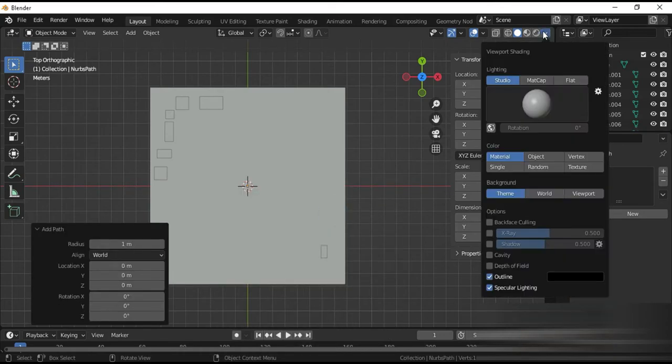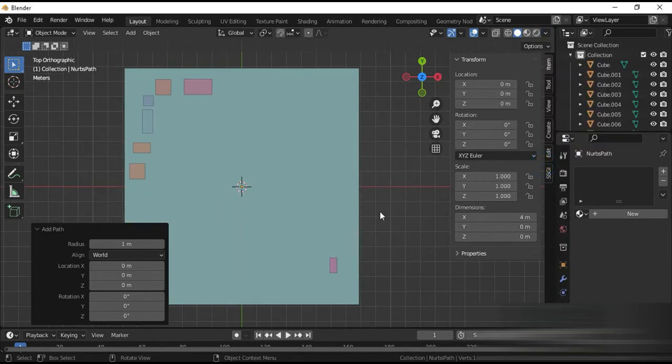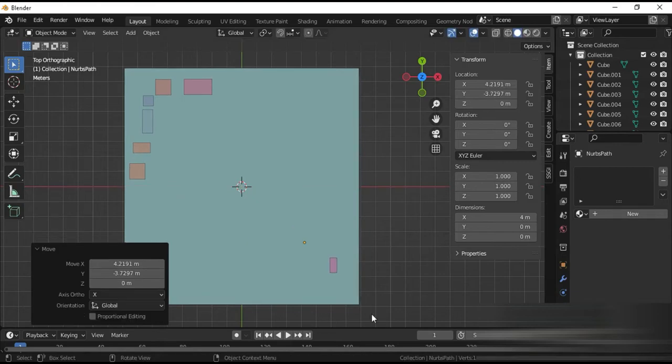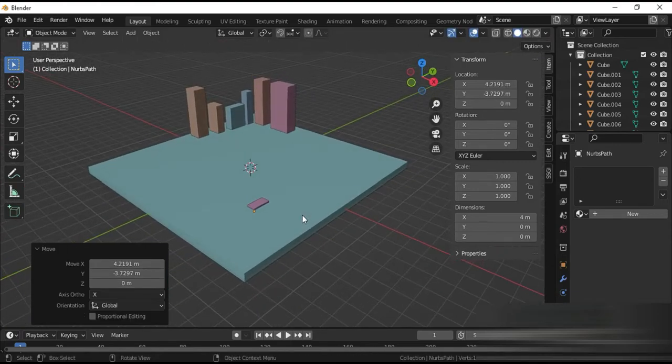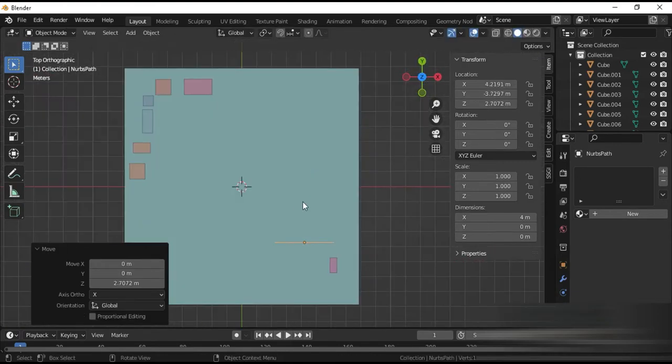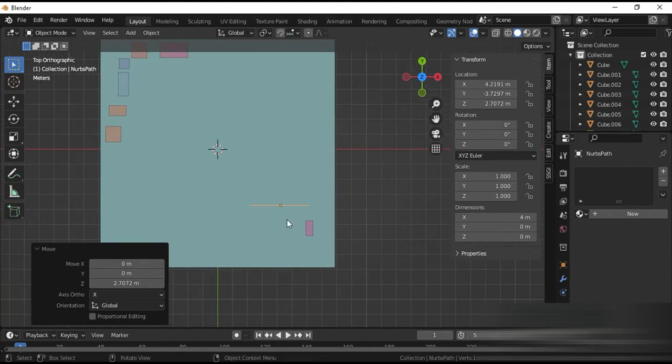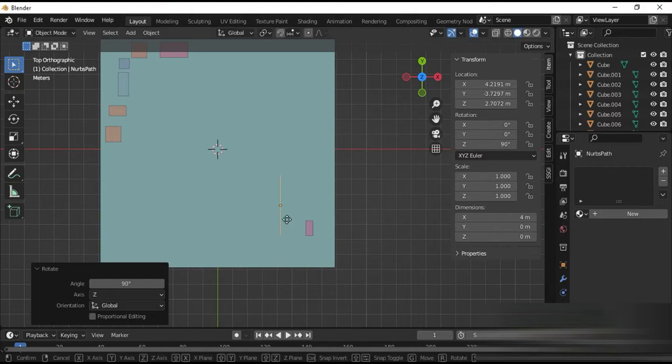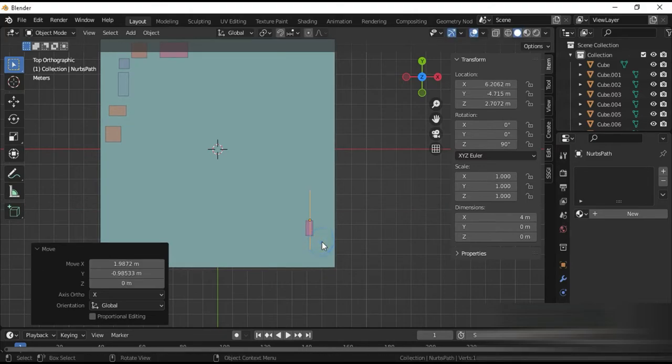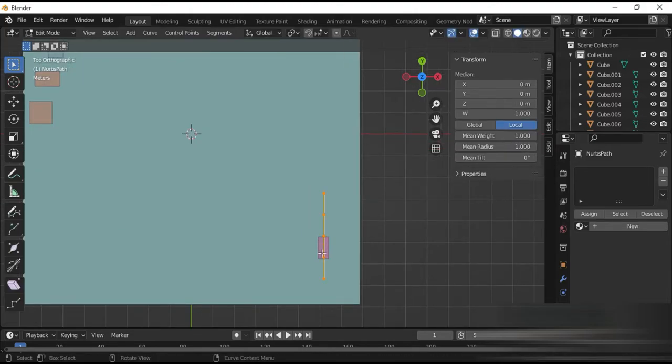So now let's go to our random so that we can see things better. Now G and Shift and Z, and G and Z. Alright, there you are. So now RZ90 and G and that. Alright, and when all of them are selected, plus V, which is automatic. So now let's delete these vertices.